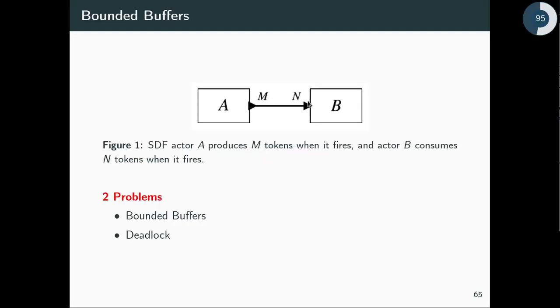So here we have a restriction that we have put in place, which is a requirement that when A produces M tokens and B consumes N tokens, the values of M and N should be such that it leads to a bounded execution. So basically our requirement is for a bounded buffer, and also to prevent deadlock.